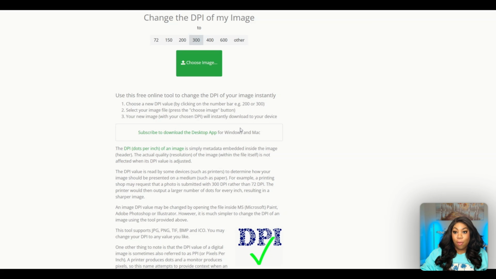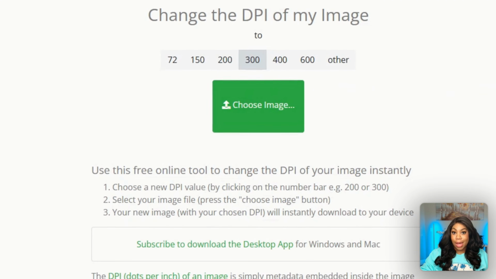300 DPI. We are on one of my favorite and free online DPI tools. And when we land on this page, and I'm going to go ahead and link this tool for you below, completely free, but I use it all the time. We are defaulted to 300 DPI, which is exactly what we want.